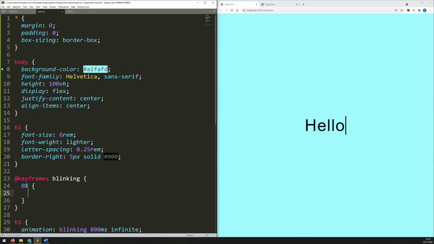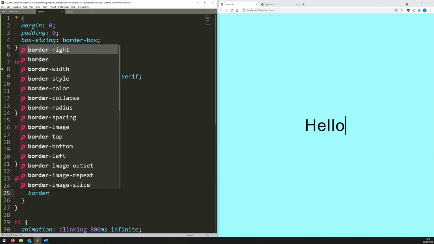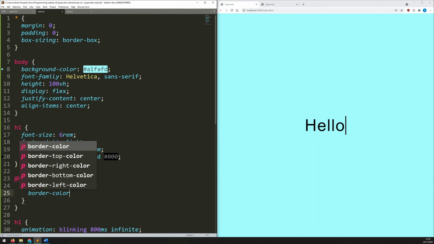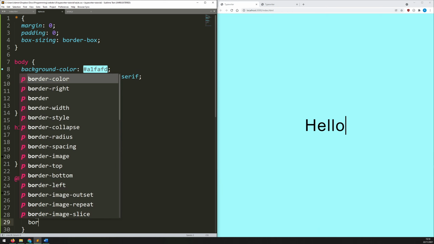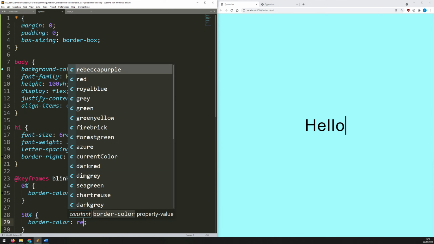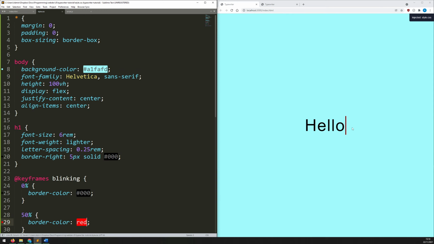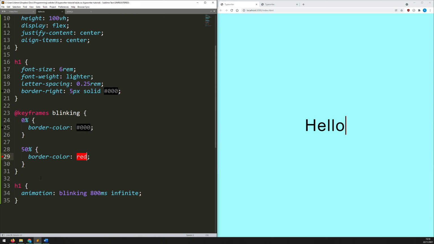Well, to begin with, I want it to be displayed as a solid line exactly as it is. So no real difference there. The border color is going to be black as it currently is. Well, then let's say at 50% through the animation, I want to change that border color. So I'm going to set it to red. And if I save it again, and there you go, straight away, you can see that it's now blinking between this black and red color.